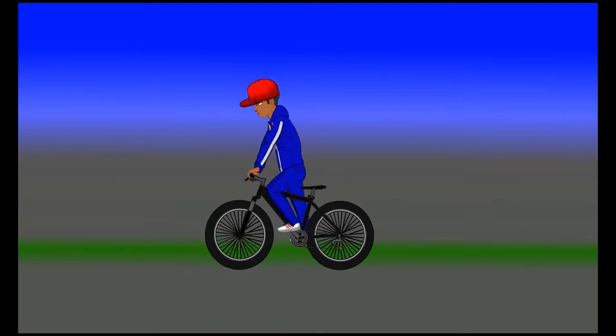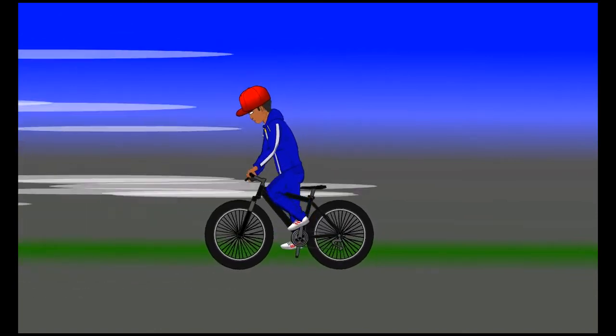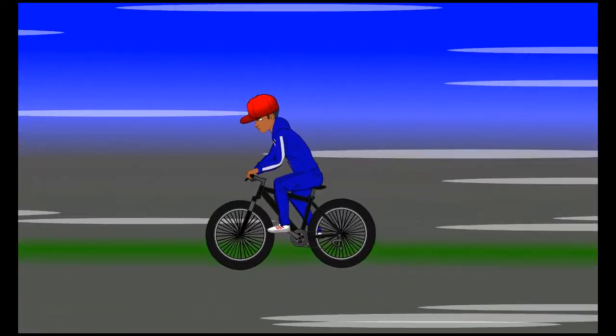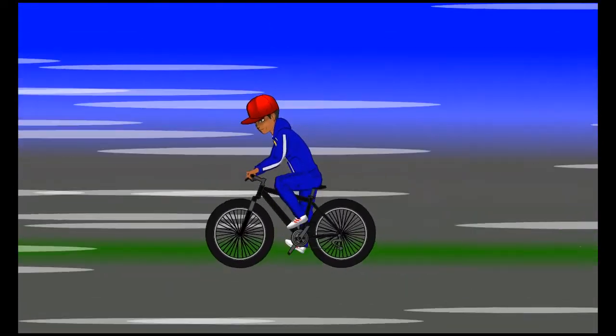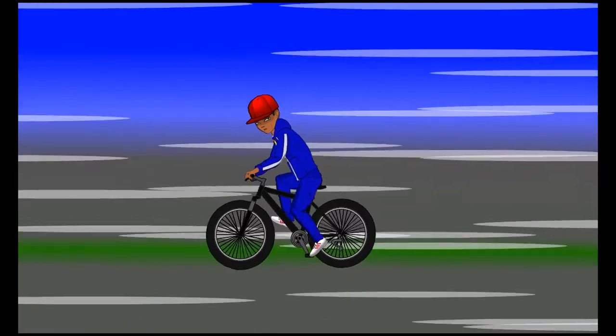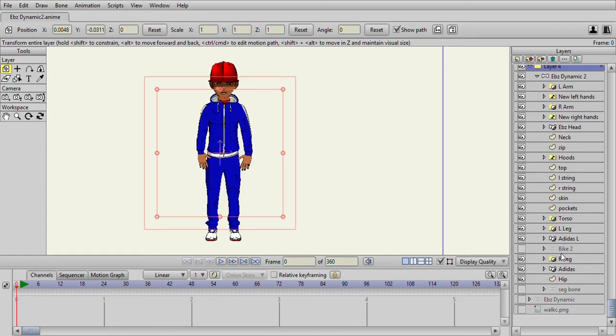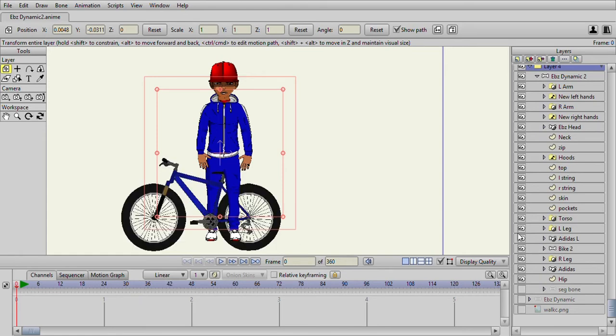I'm gonna show you guys how I go about doing a bike ride cycle. So if we look at our rig, I'm gonna go down and just get his bike. So there we have it here.